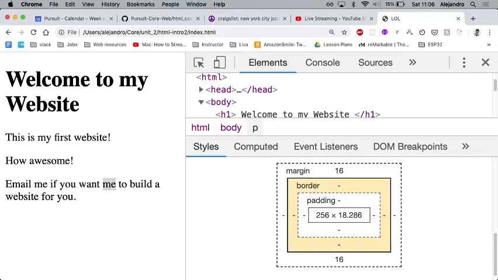Let's inspect this, and then there we have that. We have three paragraphs, we can hover over them, and see which one is which.